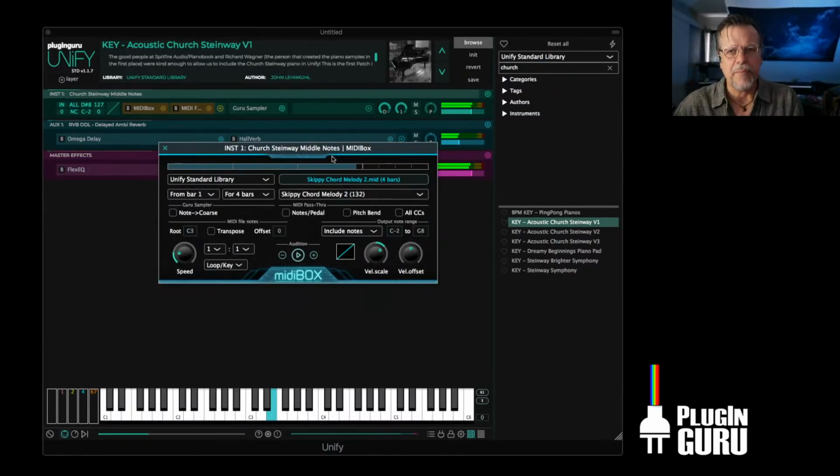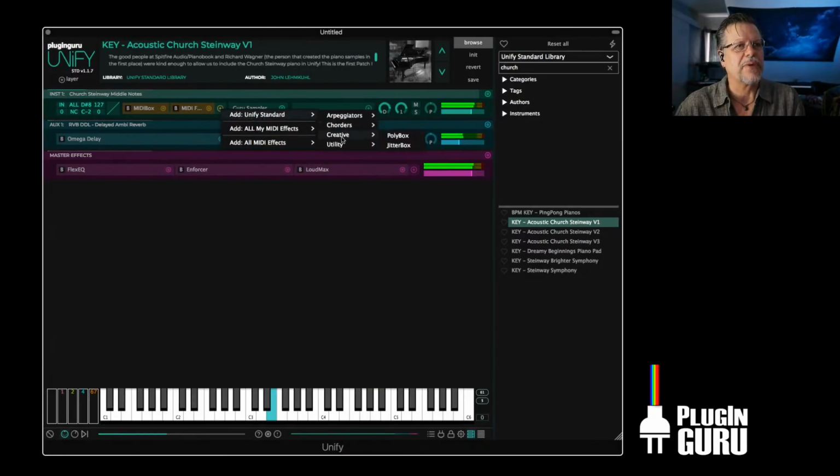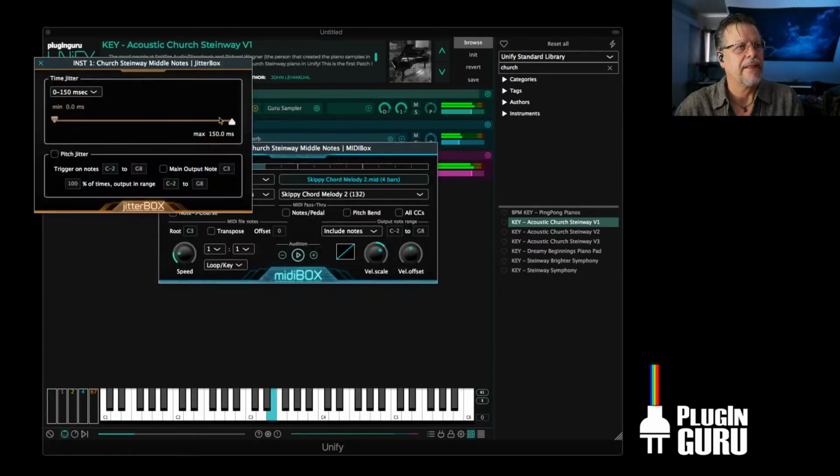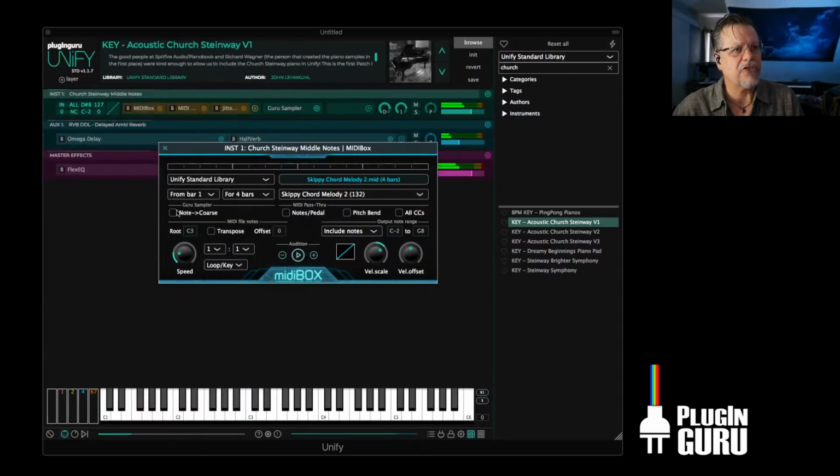And a lot of these MIDI files that are sequences like this, they work really well if you put Jitterbox with them, just to break it up, because a lot of these are quantized. And then just make sure that you go to MIDI box and turn on transpose if you're using these types.